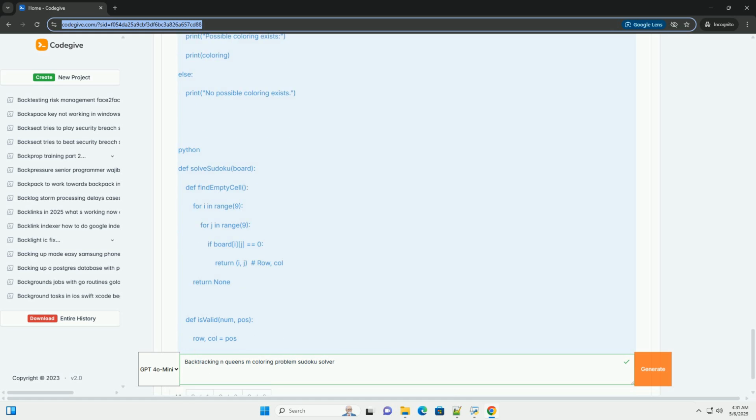Python code. Explanation. Solve sudoku, board: this is the main function. It calls the recursive function solve. Find empty cell: this function finds the next empty cell, cell with value 0, in the board. Is valid, number, pos: this function checks if it's valid to place the digit number at the given position pos. Solve: this is the recursive function.